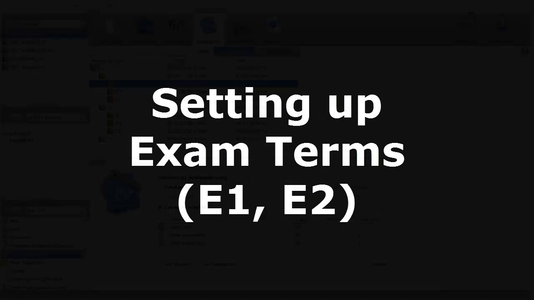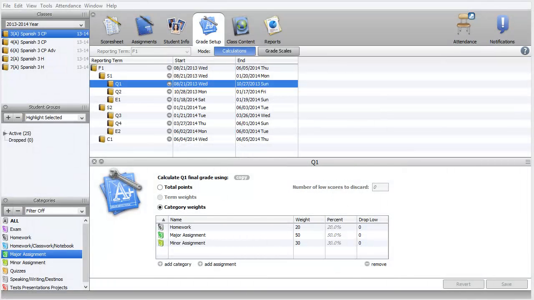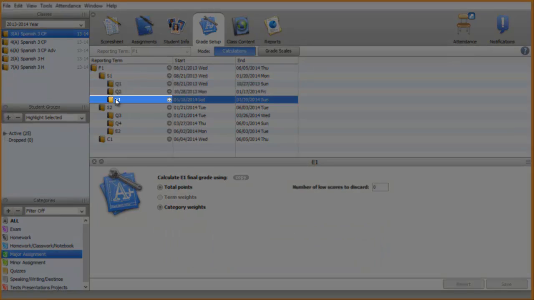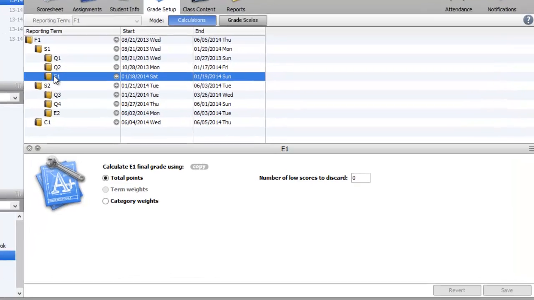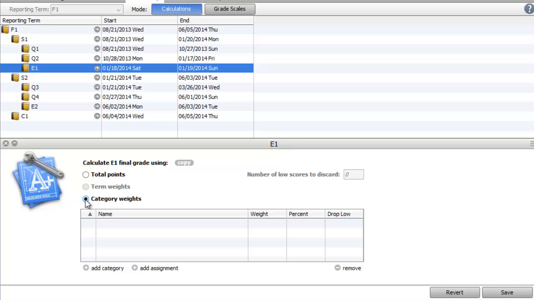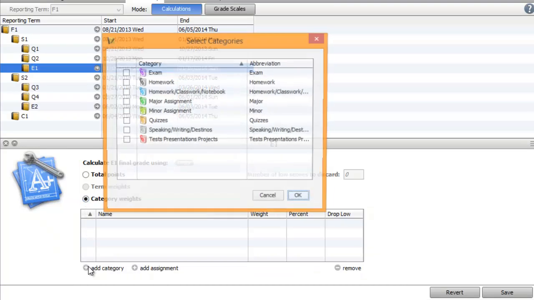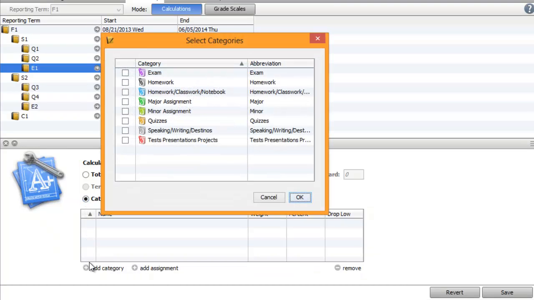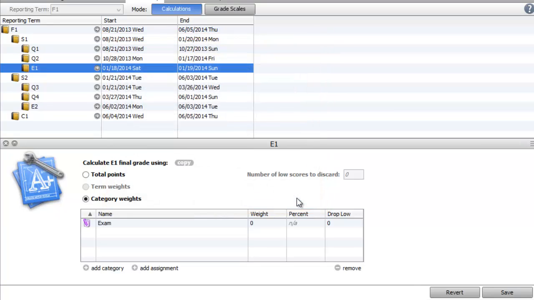If your class does not take an exam, you can continue to the next section, which is copying your grade setup. For classes that are taking an exam, we need to set up the exam calculations by selecting E1 reporting term. Select to calculate E1 final grade using category weights. At the bottom, we will add a category. From the list of categories you created, check the exam box only and click OK. In the weight column, we will set the exam weight to 100 and click Save.